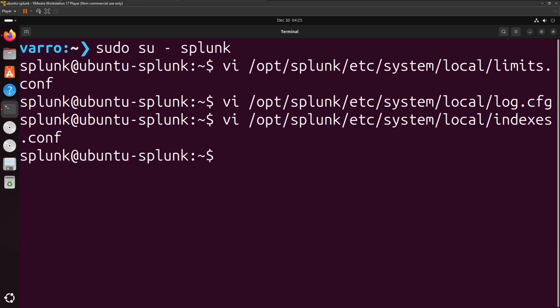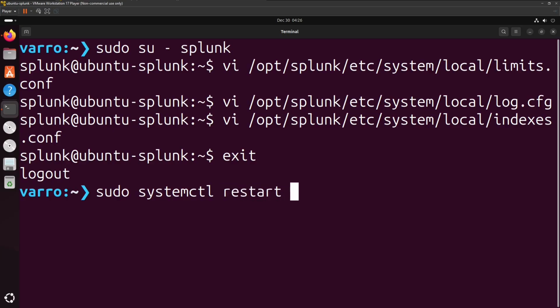And now that we've made all those adjustments, we are going to leave the Splunk user context by typing exit, and then we are going to restart Splunk. sudo systemctl restart splunk.